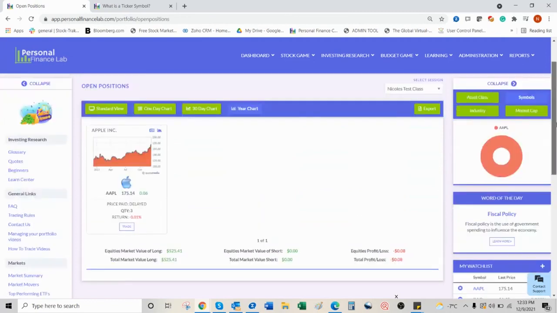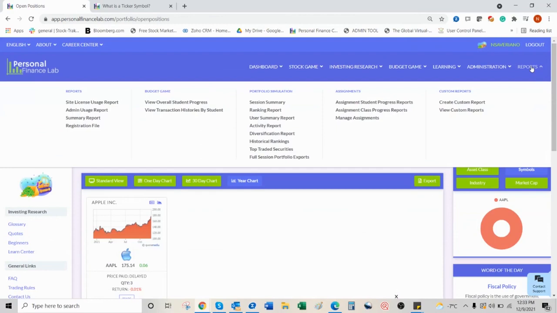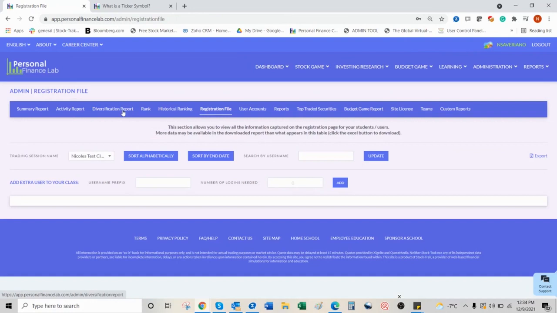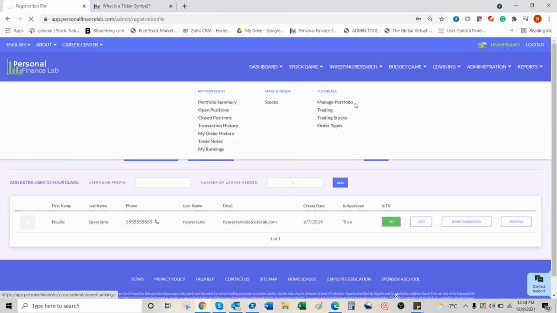The next thing I will show you is some of the different reports that are available. So you will be able to see all of the information that your students are doing throughout the games. You can see how many students are registered, activity report, diversification, all of their rankings, which is of course very important. You can see your budget game reports, how many students have used their accounts.